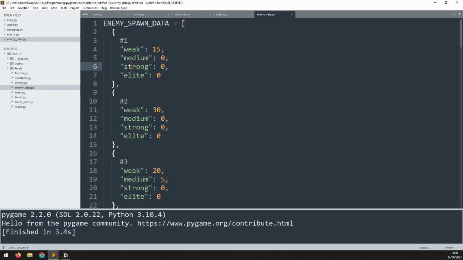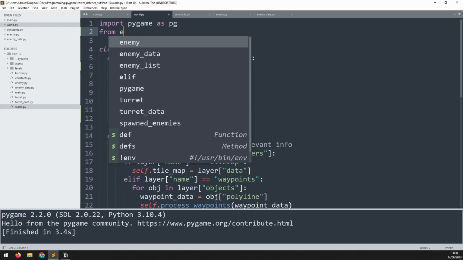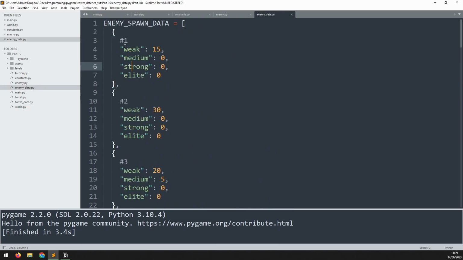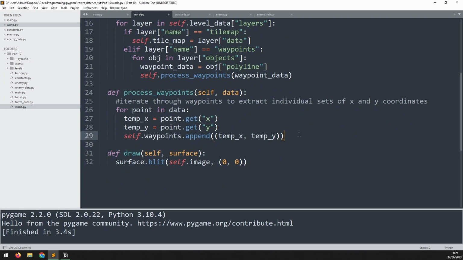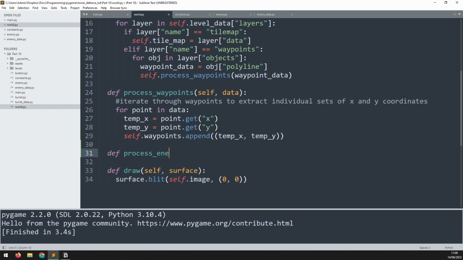I want to load this variable into my world class. Right at the top, we will say from enemy_data import ENEMY_SPAWN_DATA. Now I need to extract that data. So in here I have a dictionary and it tells me how many enemies of each type I need to create. Well, within the world, I want to populate this enemy list with all those enemies. I'm going to create a specific method for that. So we'll come down here and we'll say def process_enemies.